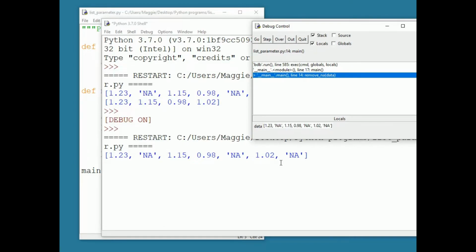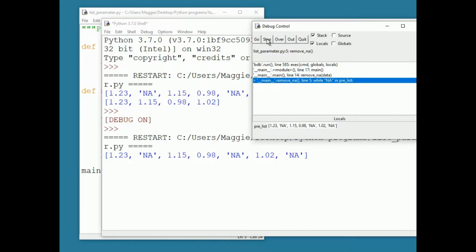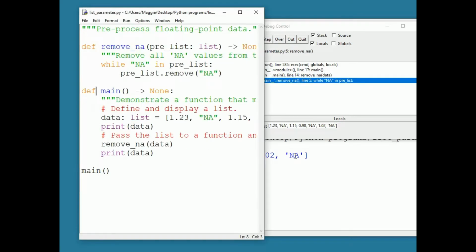I'm going to step into the removeNA function, and now we can see the parameter to that function, pre-list. The debugger is showing us the variables that are in scope, and there is only one, the parameter to the function. There are no other variables that are visible to removeNA. So we will step through the loop, and we can see the NA values being removed one by one from the list.